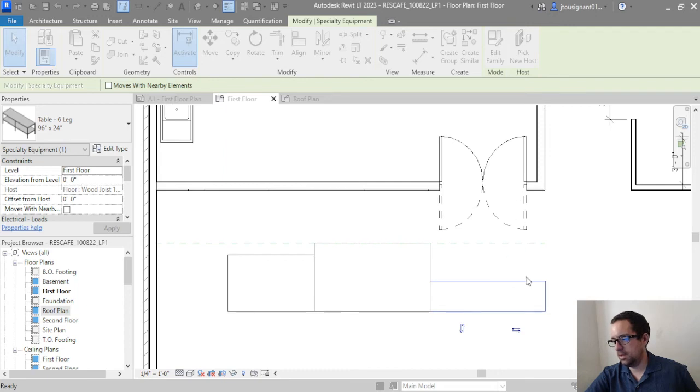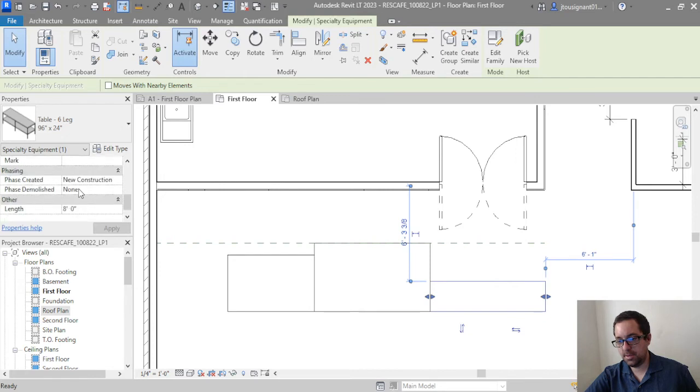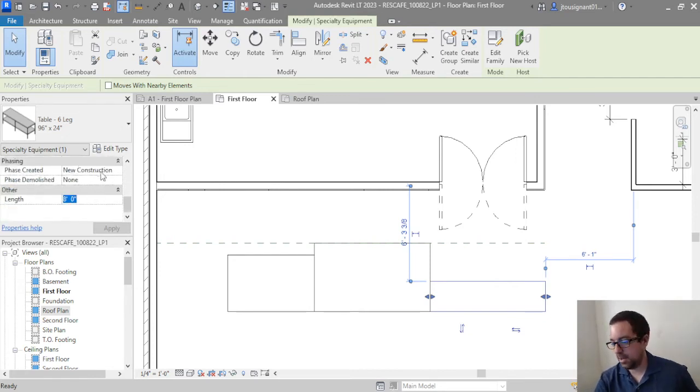That shouldn't be too long. Ooh, hey, wait, is the length parameter an instance parameter? There it is. Never mind. I didn't even need to duplicate it. It's an instance property. So let's just do 10 feet.